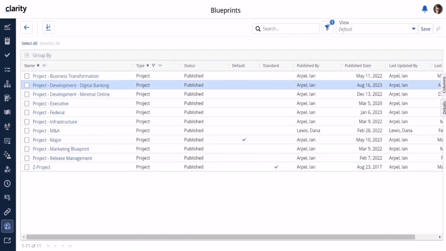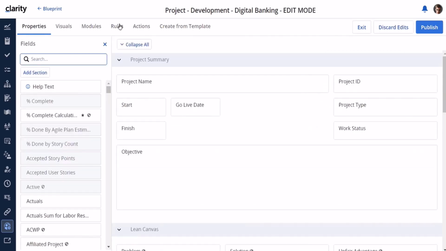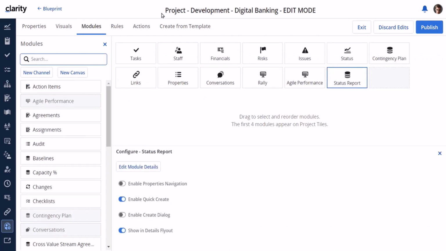I will now demonstrate new configurations that are available for the old status report sub-object that is available on projects. So under Modern Administration, we'll navigate to Blueprints, and we'll look at a project blueprint in edit mode and review the modules that are available in the status report sub-object. There is a new toggle called Enable Properties Navigation that will allow you to have a properties page for the sub-object, and we'll just toggle that on.